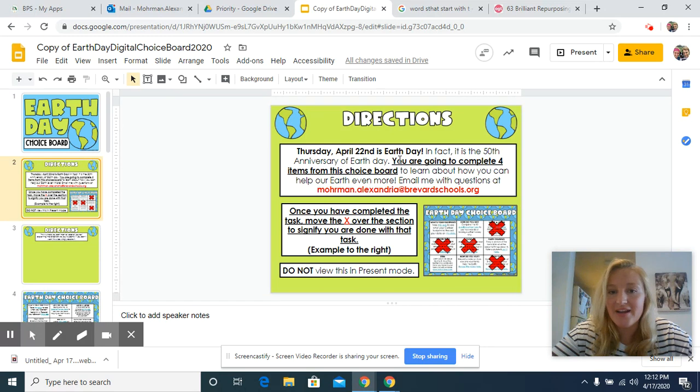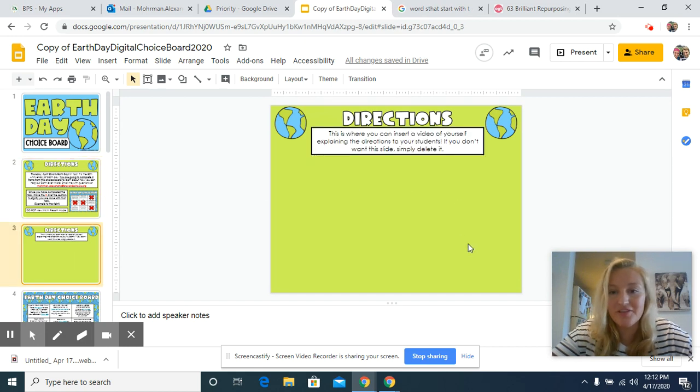Your directions are right here. You're going to be completing 4 items off of this choice board, which I'll show you in a second. When you complete an item, you're going to be moving a red X on top of it so that I know that's the one that you chose. And if you need any help, my email's here, and then also you can call or text me at any time. This is going to be where these video instructions that I'm shooting right now are going to be.